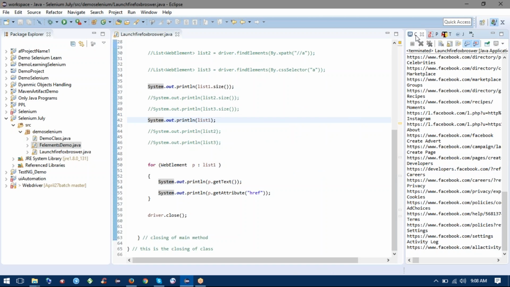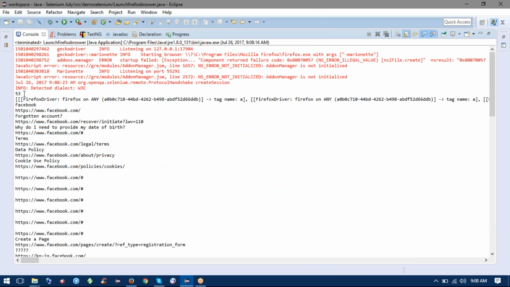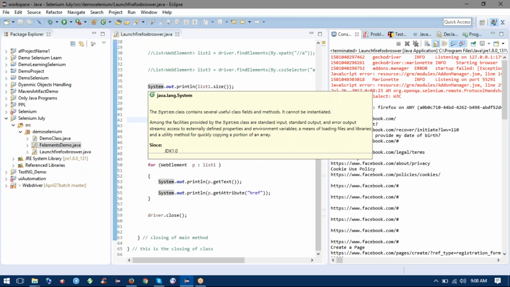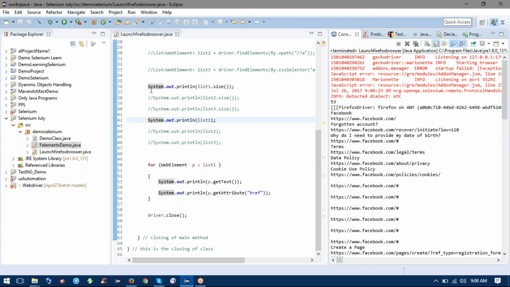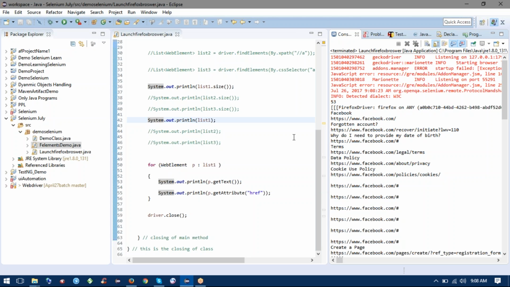Now see the result from starting. Total is 53. I'll also explain this one now so that you can come to know how the results are coming. Due to line number 36, it is printing 53. Due to line number 42, it is printing the entire list, and after that I have started the for loop.